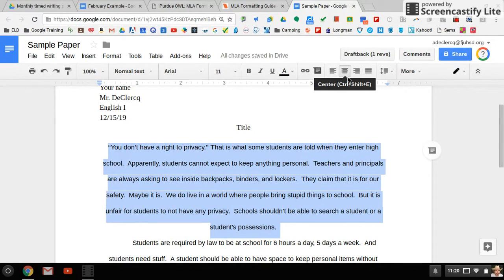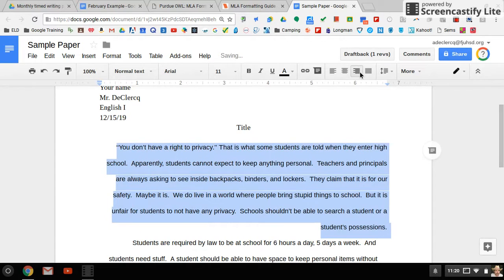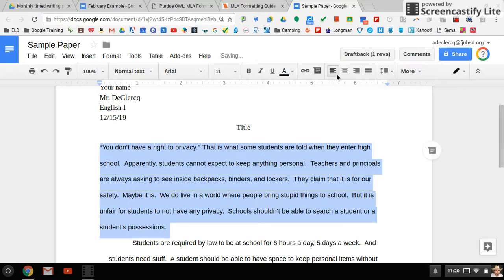That's center justified. I've also seen students get crazy and they do a right justified. You can see over here the right side becomes a very straight, rigid line. No, simply no. The text of your essay should be left justified.